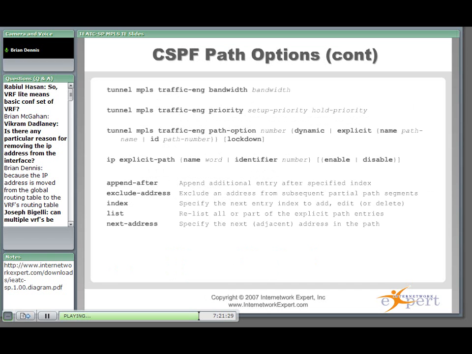All right, and the commands we have here will be under the tunnel we configure. There'll be some more commands we'll look at in a minute. We'll specify the bandwidth. This will be the bandwidth that we want. So this tunnel wants probably 10 megs of bandwidth or 50 megs of bandwidth. We can also specify a priority for a tunnel. We'll talk about that in a second.